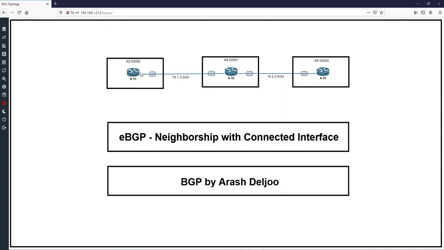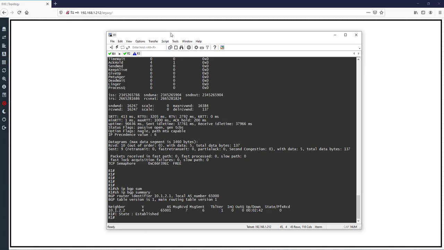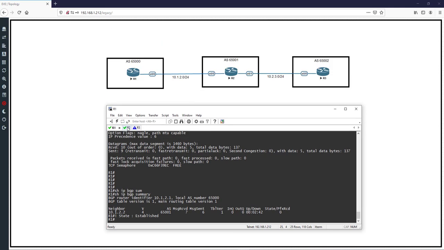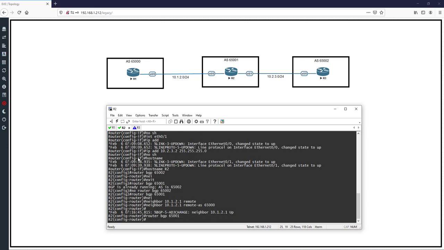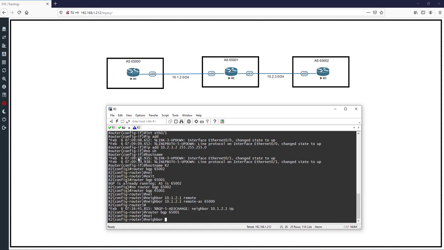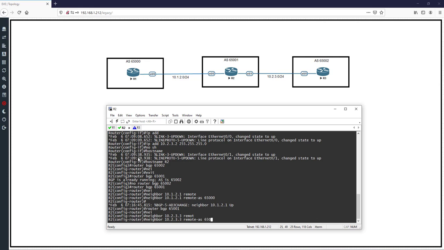We have a neighborship between R1 and R2, and also we can configure neighborship between R2 and R3. Let's do it. In R2 here, I want to configure router BGP 65001. Very good. And use the neighbor command. Neighbor 10.2.3.3 remote AS. Remote AS is 65002.